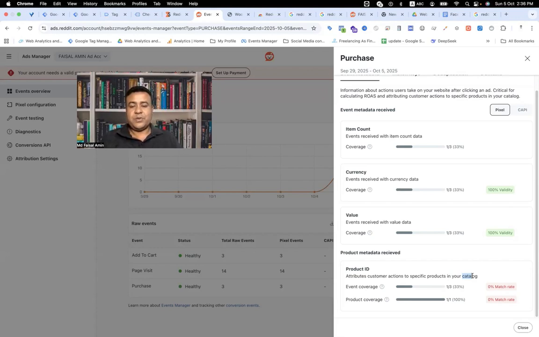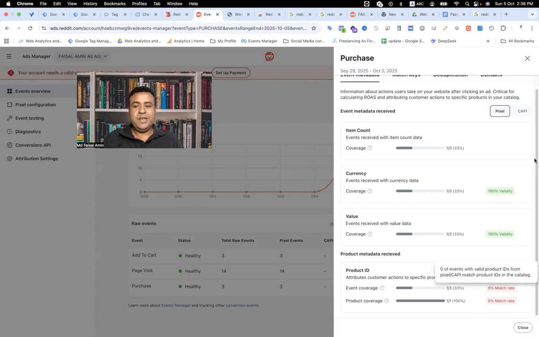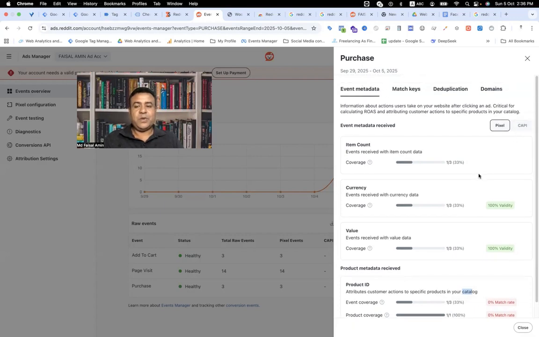I am a specialist in tracking. So the catalog is not found here, so it will show a 0% match rate. I hope you understand. And in the CAPI, I did not set up the server side either. So I hope you can understand each and everything. We perfectly set up the Reddit pixel for the browser side for all e-commerce events.